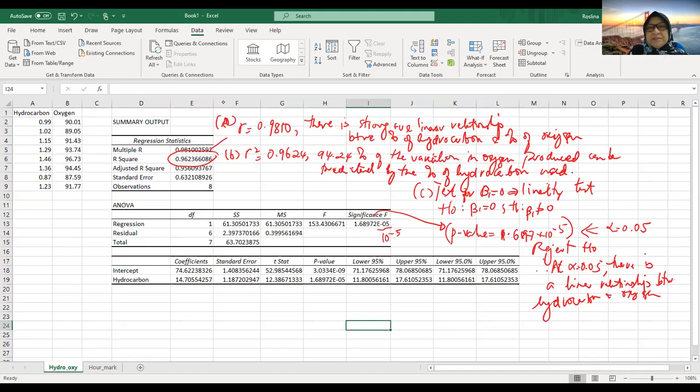For the hypothesis testing, we use the ANOVA table. To find the equation, the predicted regression line will be, so this is beta naught hat, and this is beta 1 hat. We can write the predicted equation as y equals 74.626224 plus 14.7055 x. So that is the predicted line.